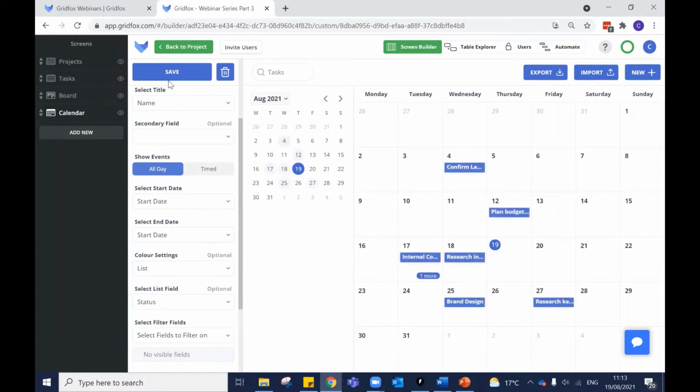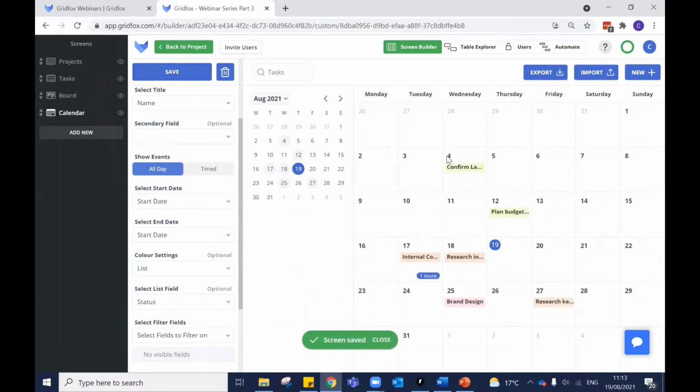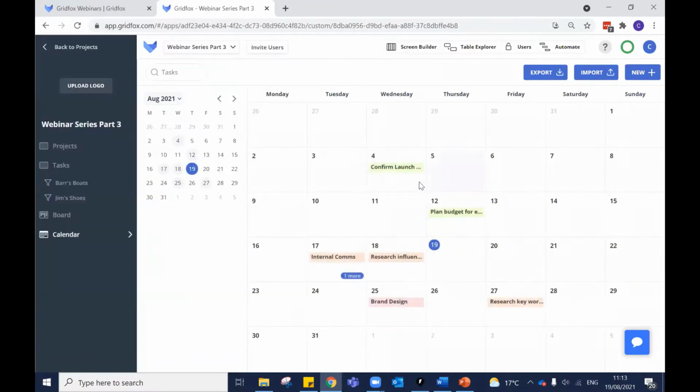So I'll click on that, I'll save it there. And now you can see some color, which again makes it a lot easier to work through. So I know, having looked at this, that for my traffic light system, I have completed confirm launch, I've completed this plan budget. The orange things are the ones that I'm working on, and these are the start dates. I'm slightly ahead of schedule with researching these keywords. And the red one is the one that I haven't yet begun.